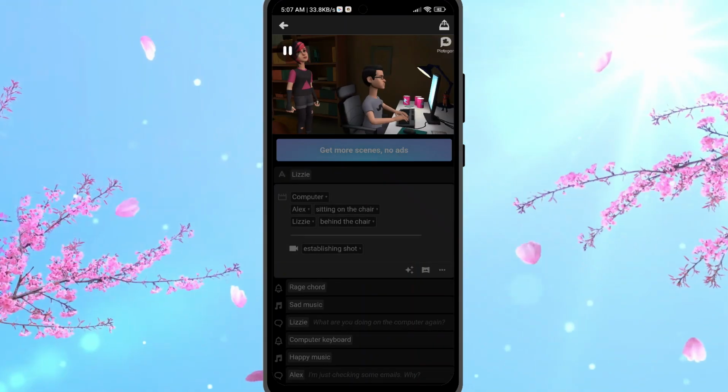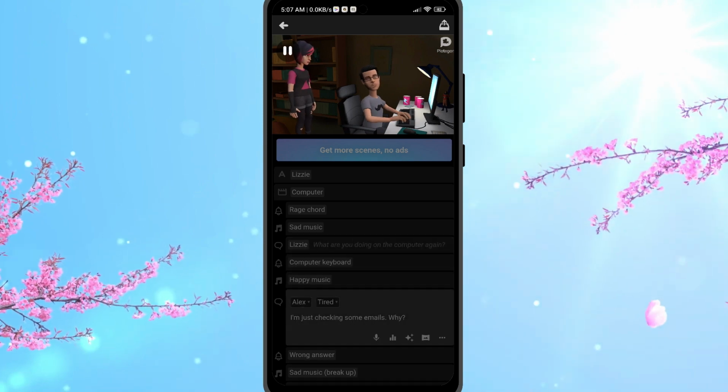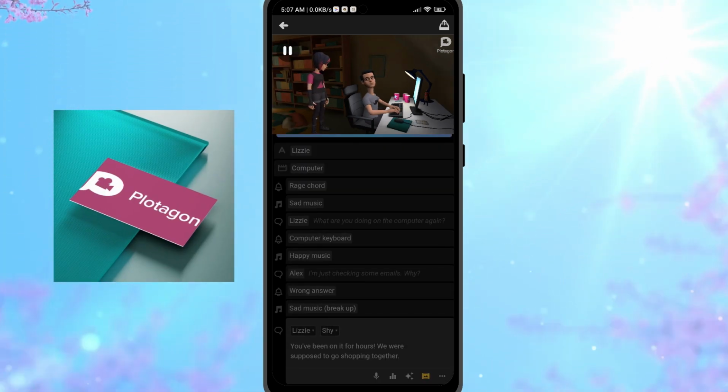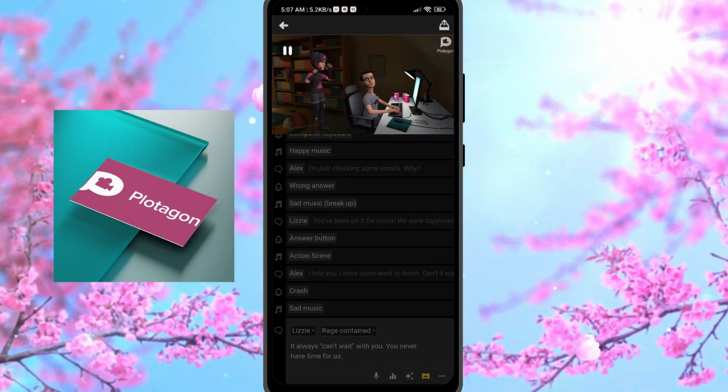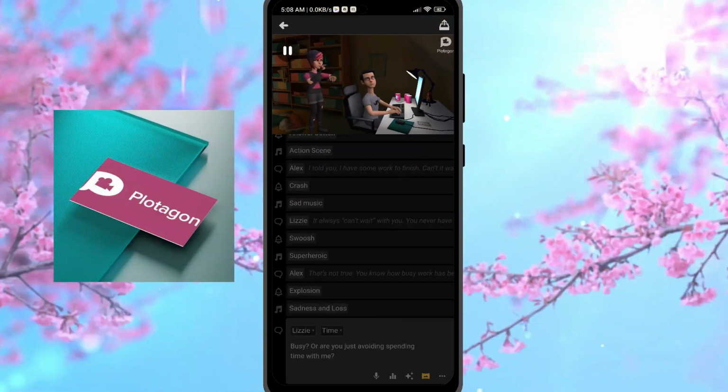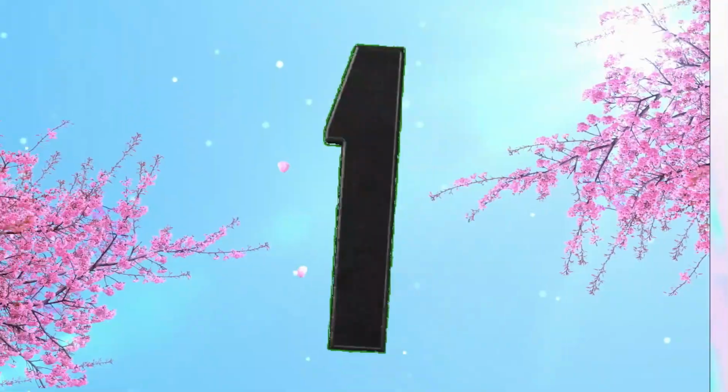Today, I will show you how to create amazing animated videos using the Plotagon Animation Maker app on your Android device. Plotagon Story empowers you to bring your ideas to life. This detailed tutorial will guide you through every step. Now, let's get started.